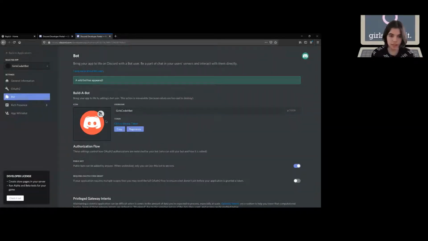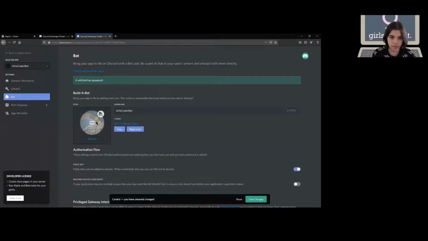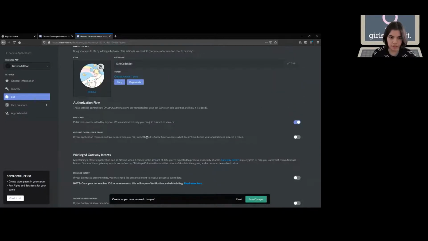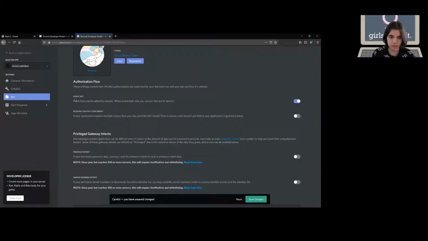And here's actually what you're going to see on the Discord server. So the username of the bot, I'm going to stick with GirlsCodeIt bot. And then you can give it a little icon, just any image you want. Down here, you can customize it. You have a bunch of settings. One setting is public bot right here. Public bots can be added by anyone. When unchecked, only you can add this bot to servers. I'm going to uncheck it so that no one else except me can add this bot. This one is for OAuth2. We don't need to deal with that.